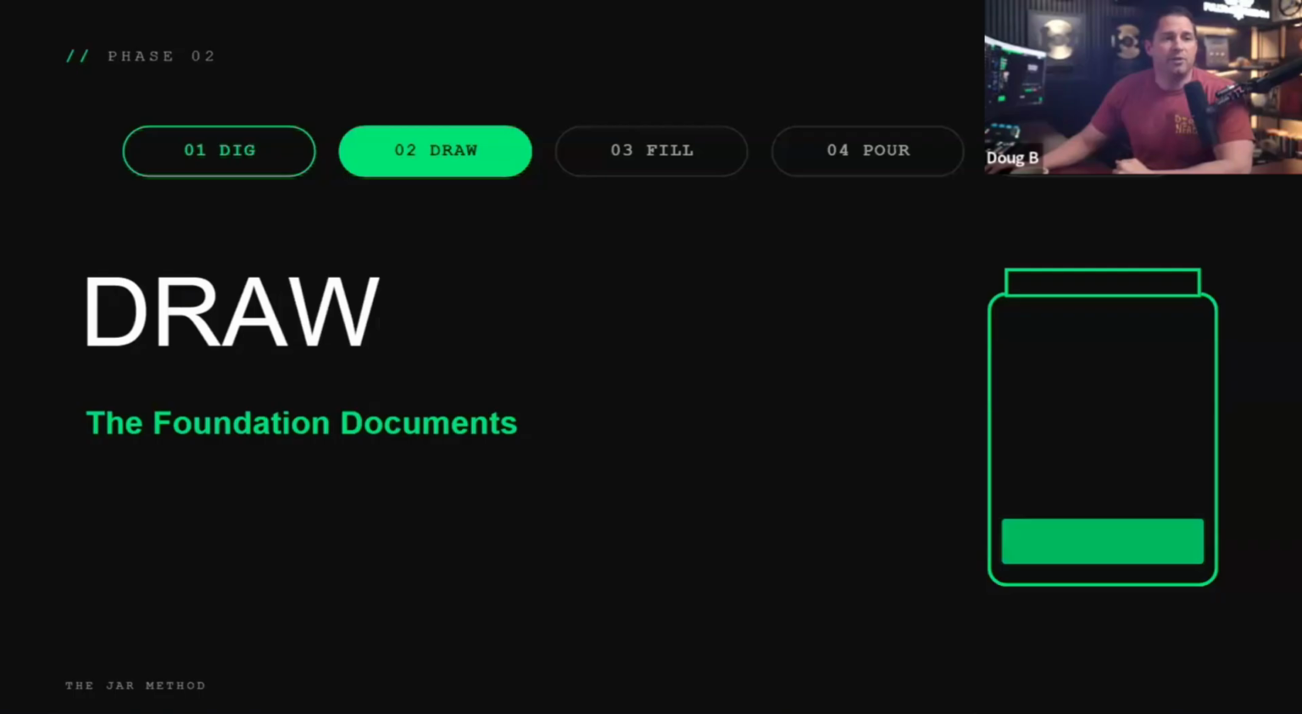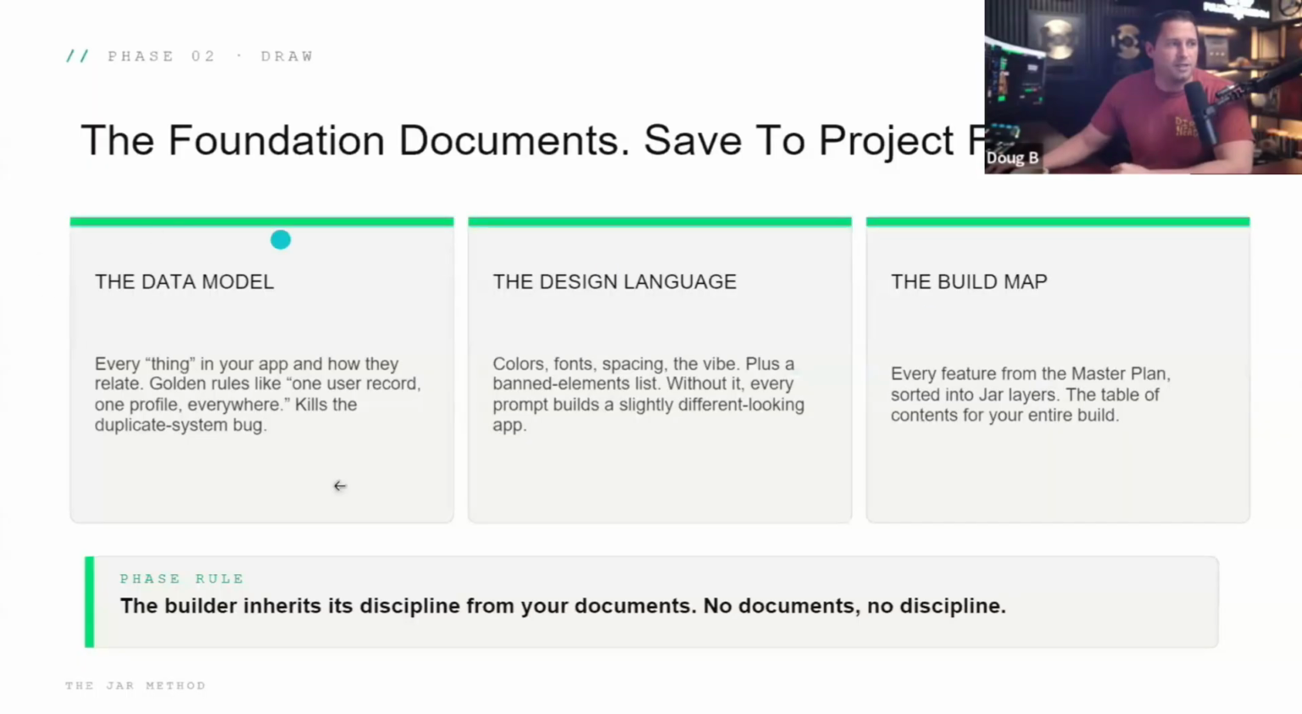All right, now once you have your deep research file saved to your ChatGPT or Claude project, we've got to write the foundation document. So first one is the data: everything in your app and how they relate, right? Golden rules, like use one record profile everywhere. So you basically come up with rules that get rid of the bugs. Then design language. Now we're going to come up with the design, the vibe, right? This is all branding, your foundation document for branding. And then the build map.